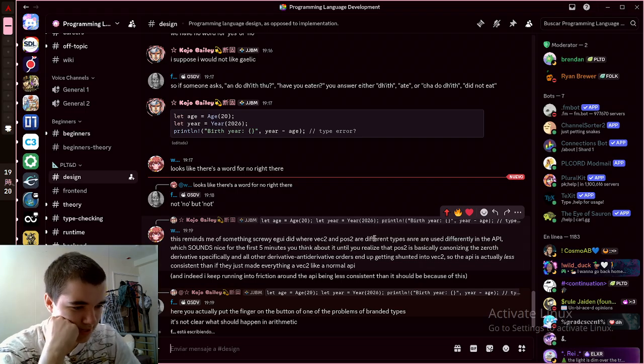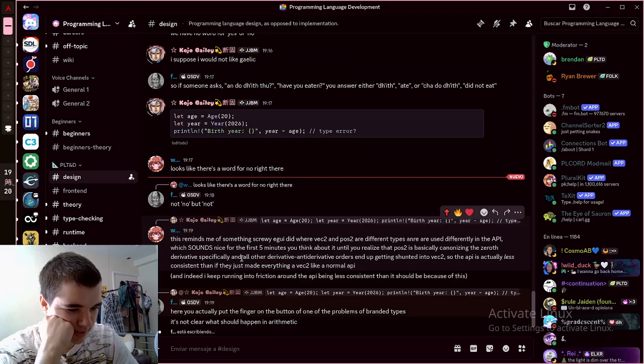Vector points are different types and are used differently from the API, which sounds nice for the Rust community, but the way you realize are possibly canonizing the zeroth derivative specifically, and all other derivative and antiderivative orders end up being in Vec2. So it's less consistent than if they just made everything in Vec2.